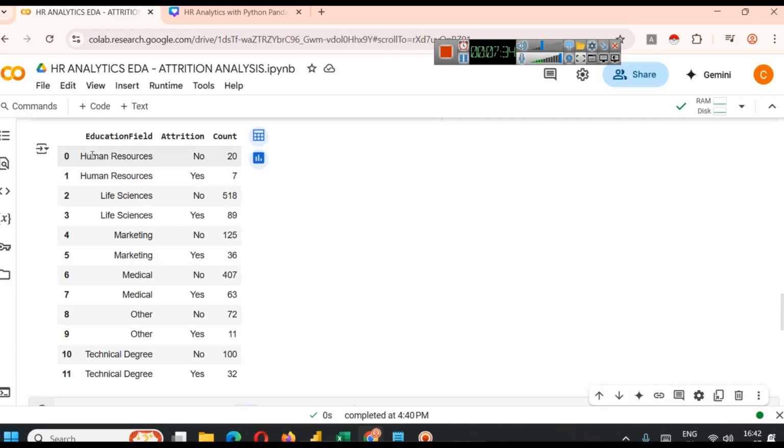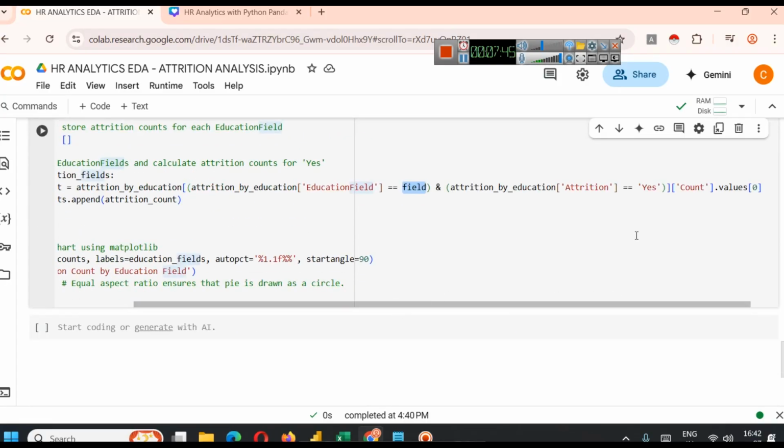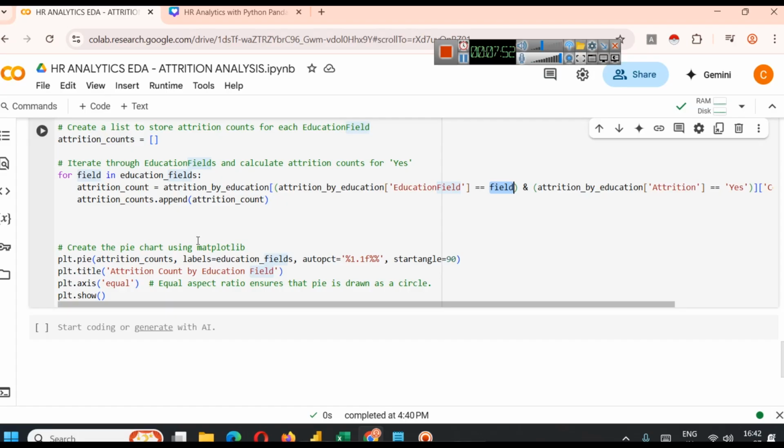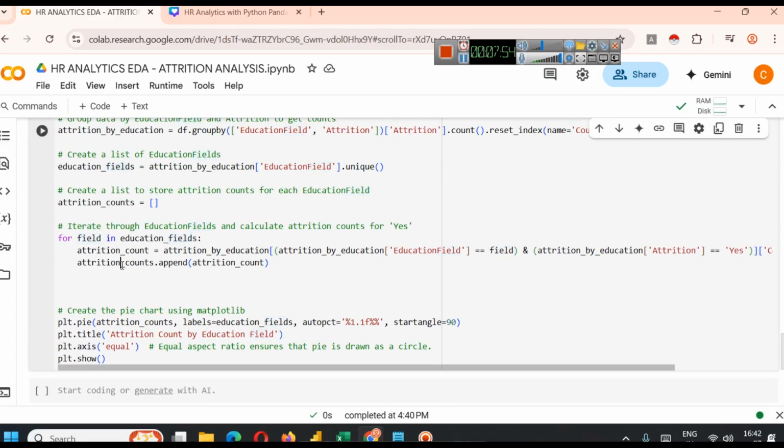Basically we are looping through this. We have a unique list of education fields. In that we are creating a loop, and from that loop we are only selecting where attrition value is yes, and that's why we are adding count and value 0. And then we are appending everything. We are appending the count in attrition count. So we have a list and we have count. This way we have the x and y here.